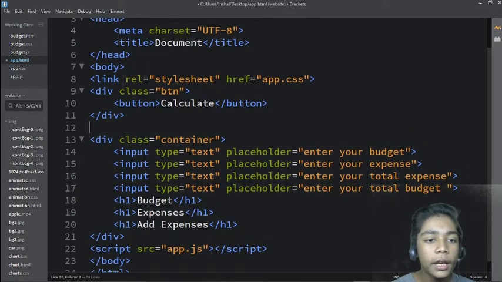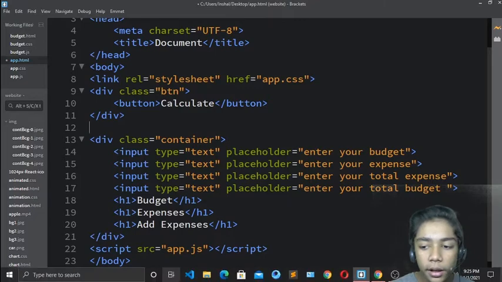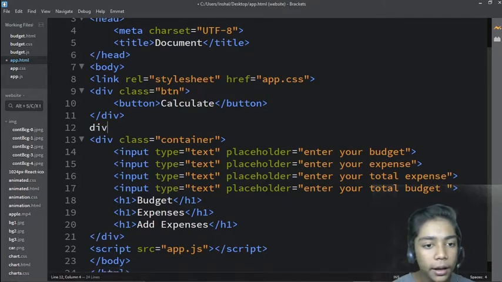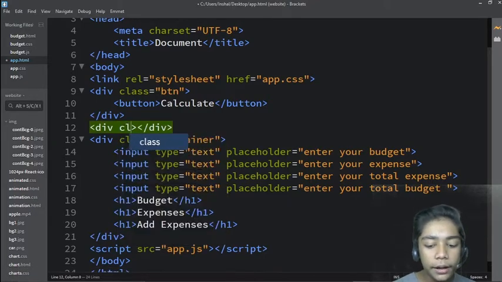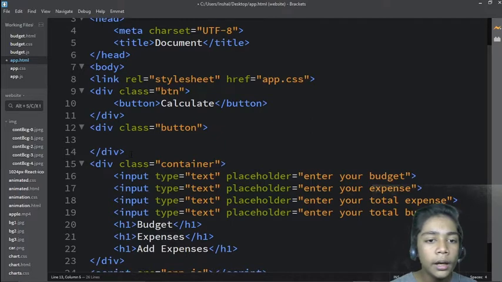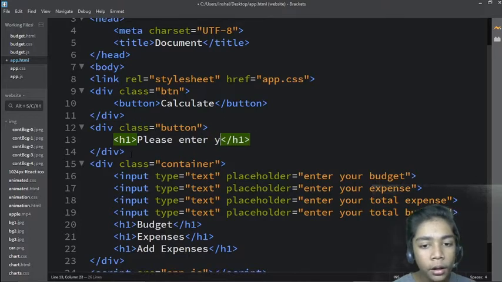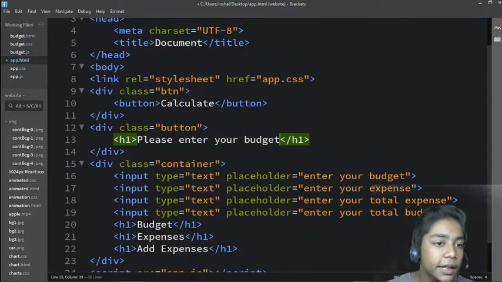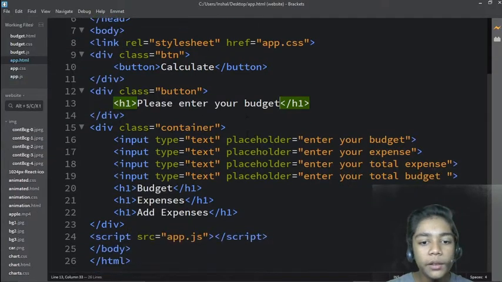So over here when you've done, come underneath that again, and now here I will define a div tag again, but now I will define the class of button over here. And over here I will do one thing. I will come underneath again, and now here I will write another h1, and I will write please enter your budget. Now when you've done that, save over here again, and now here I will style that.